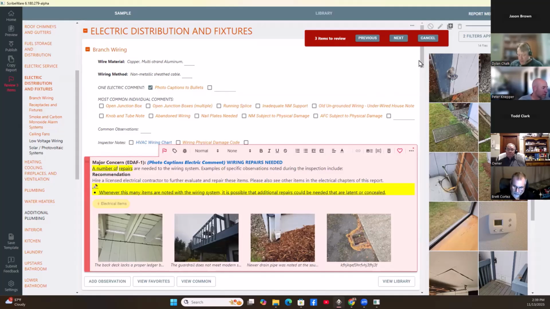So I did have one other thing I wanted to try to show you on mobile. It's been such a struggle to just share this on Zoom, but I'm going to try one more time. And this is for everybody that likes to do the photo captions to bullets technique.